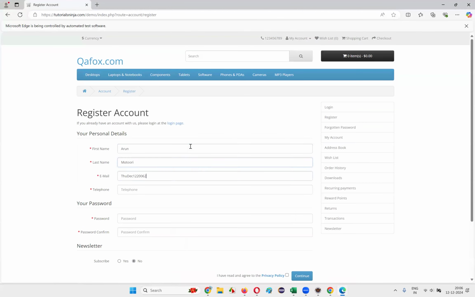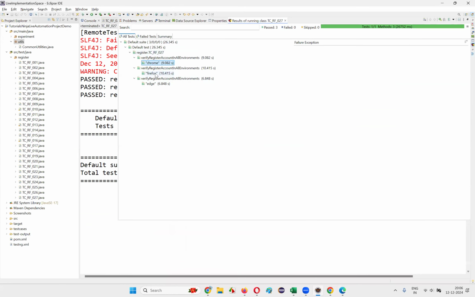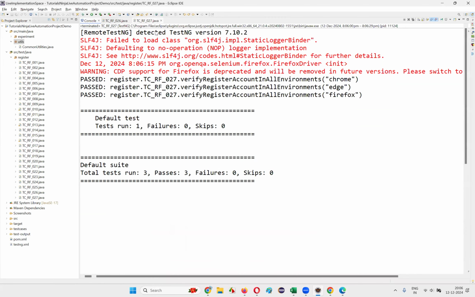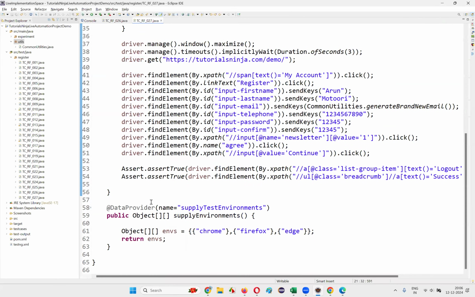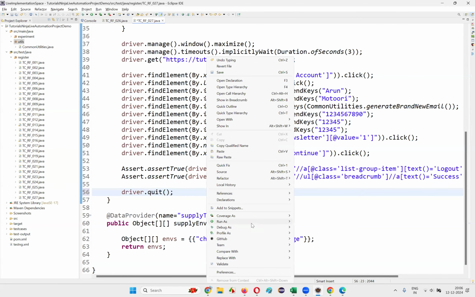The script is working fine. Ultimately we forgot to put driver.quit there. That's the only thing. But it is working in all the browsers. The test got passed in all the browsers. You see, Chrome, Firefox, Edge. In all the test environments, the script is working. Simply here at the end write down driver.quit. Now run the script again.